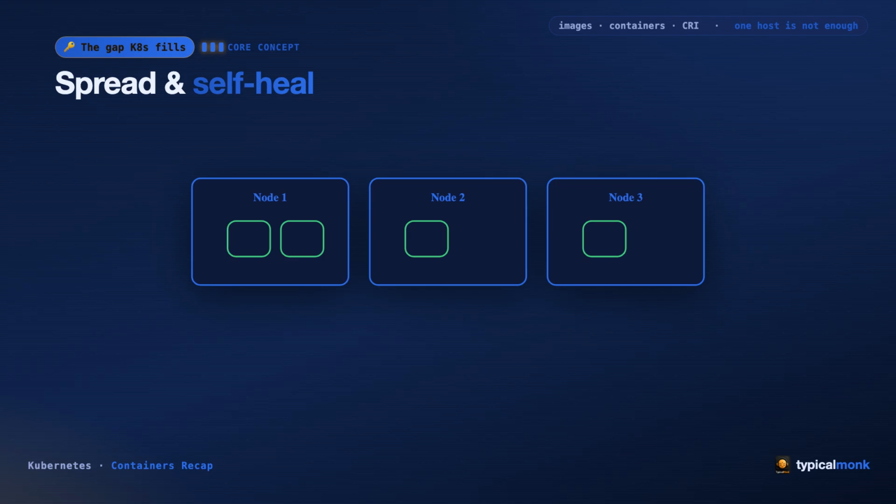Instead of one host, we have several machines joined into a cluster, call them nodes, and our containers are spread across them, rather than piled onto one. Already we are safer, because no single machine holds everything. Now, when a container dies, the story is completely different. Kubernetes is always watching, comparing what is running against what you asked for. Within seconds, it notices the missing container.